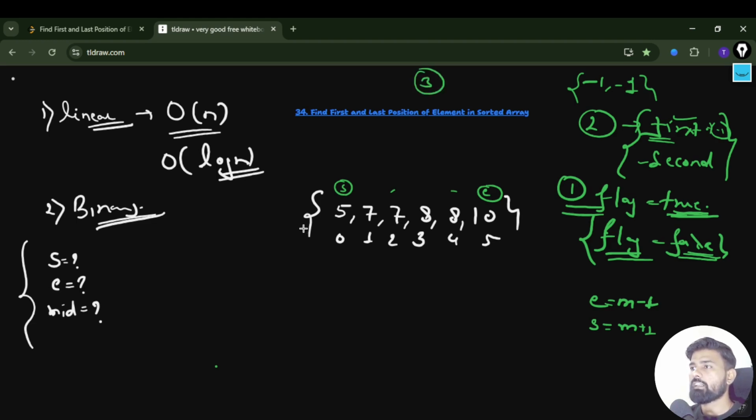In case of second, again you have to calculate the mid. Initially the mid value which we received was 2. So this is your mid, which is not equal to the target. This is less, so start will come at this position. Again we will calculate the value of mid. In this case the mid value will be 4. Now you have to see whether this flag is true or false. In this case, the flag is false, which means the first index you have already received. Now you are trying to figure out the second one.